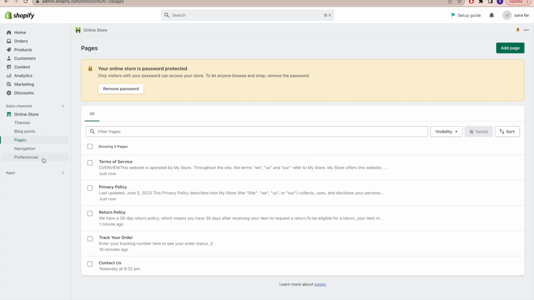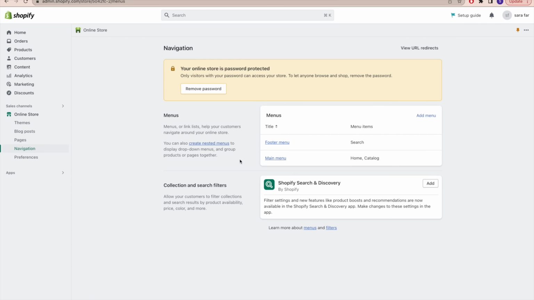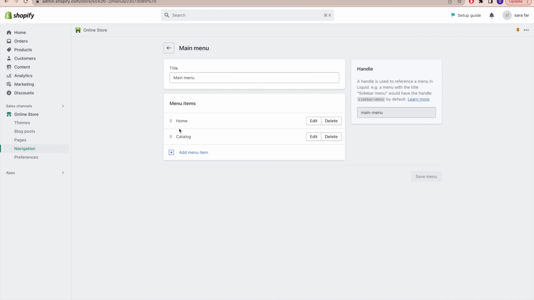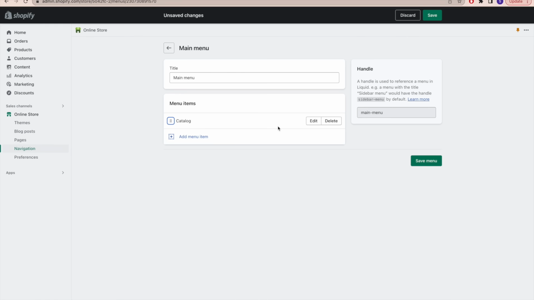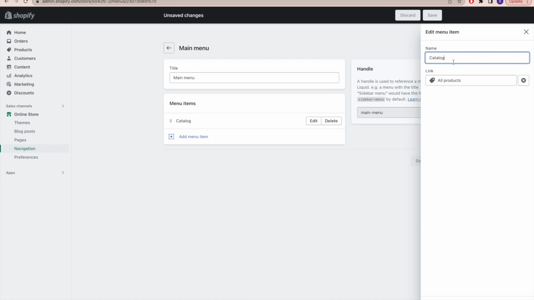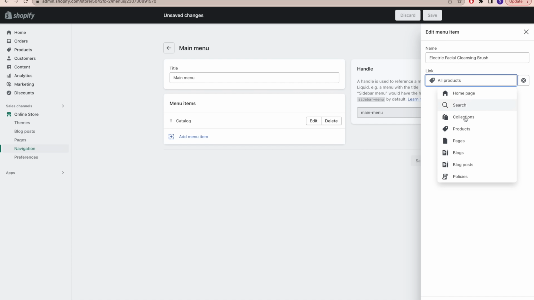Now next, I want you to come here to navigation. Where it says main menu, click here. We're going to delete this. And for catalog, we're going to edit. Now what you put here depends. If you have multiple products on your store, what you want to put here is products. But if you only have one product, then you just want to put the name of your product. So in my case, I only have one product, so I'm going to put the name of my product. And then for the link, again, if you have multiple different products, keep it on all products. But if you only have one product, I would just go ahead and click on that one.